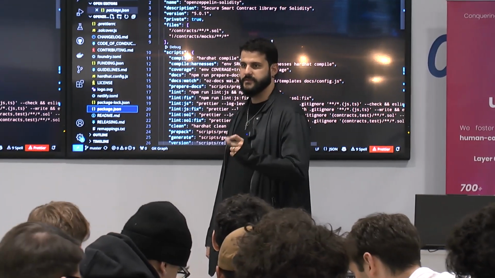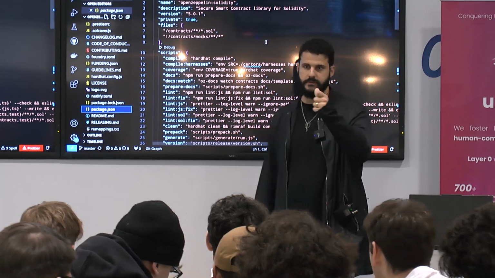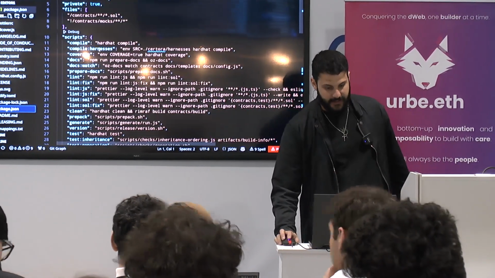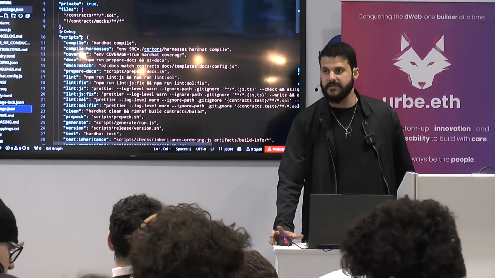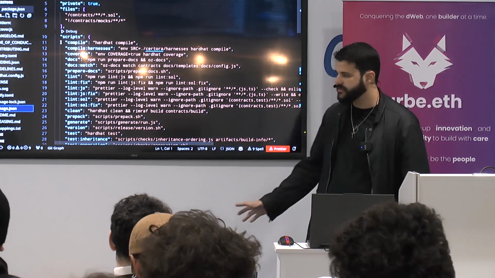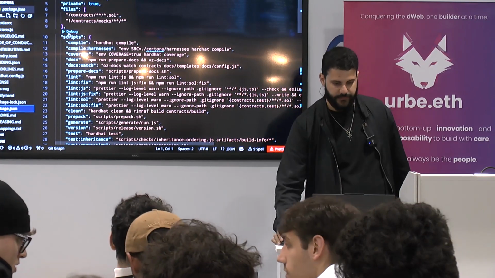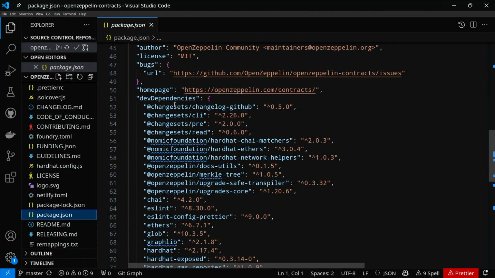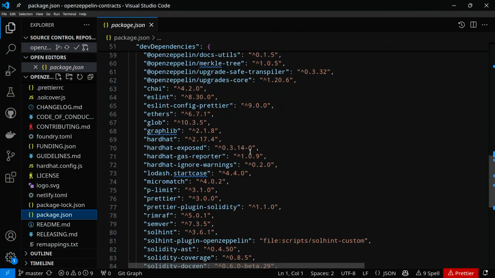So this is structured like that. We have all of those scripts that the maintainers of that repository prepared for us that we could run. But this project has all of those dependencies.